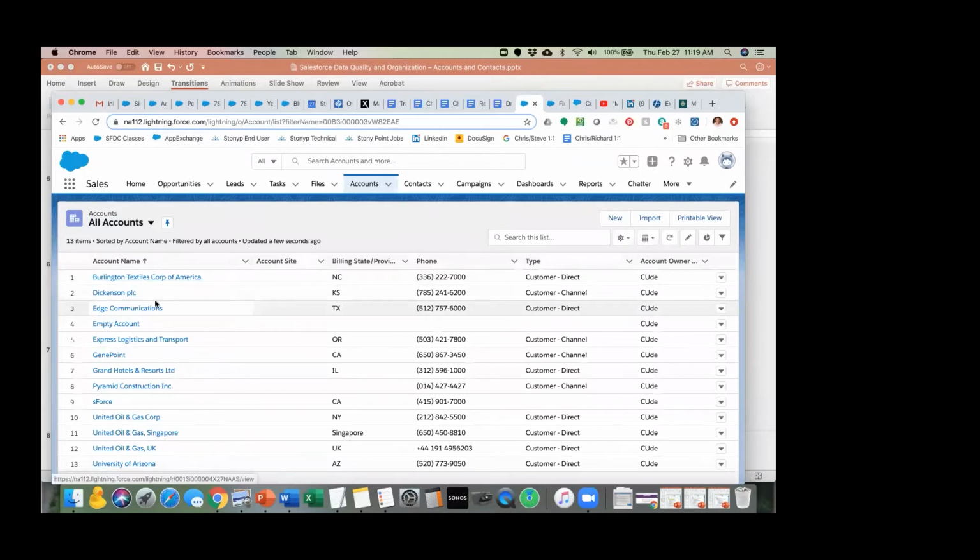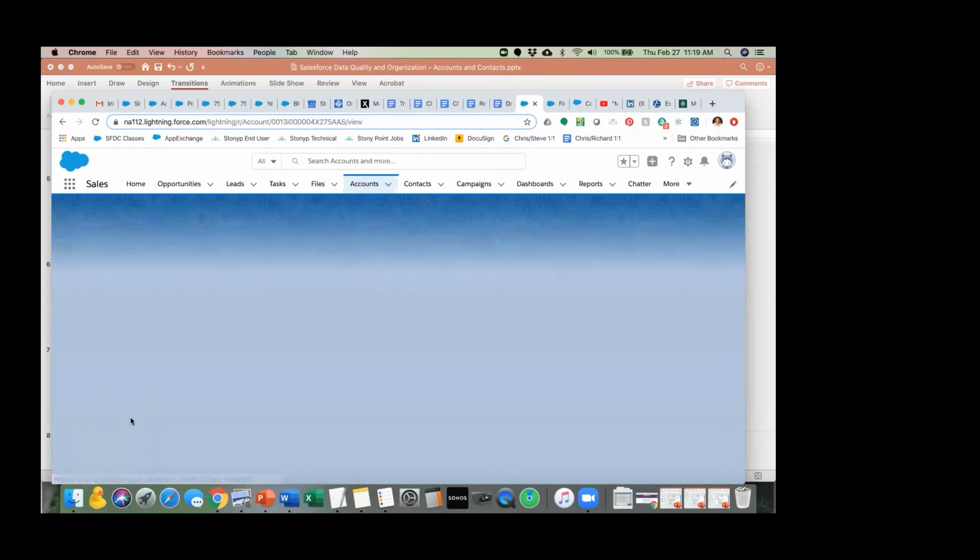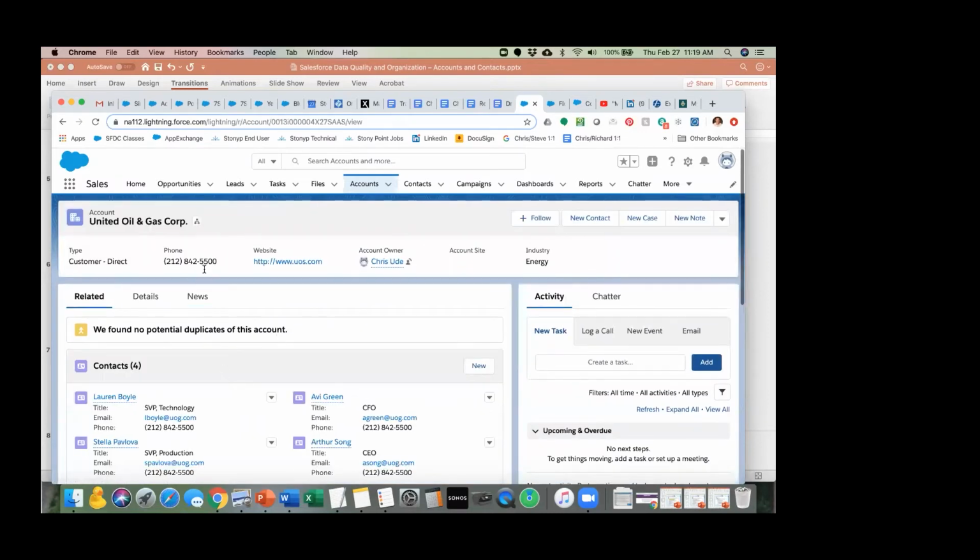If I was in here, you can see down here, United Oil and Gas. There's United Oil and Gas Corp. Then there's United Oil and Gas Singapore, United Oil and Gas UK. I've got 3 different accounts there now, but they definitely should be connected. The Singapore and the UK are sub companies or independent subsidiaries of United Oil and Gas Corp. We want to make sure we can see this. If you're using Lightning, you probably have a little icon right next to the account name that is the account hierarchy.